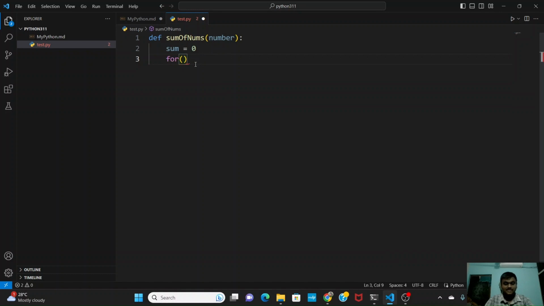We will see the next concept after operators completion. We will see the condition control statements only. We will see each and every loop. For this program itself, I am showing this sum of nums, or sum of natural numbers. We are taking one parameter called number.